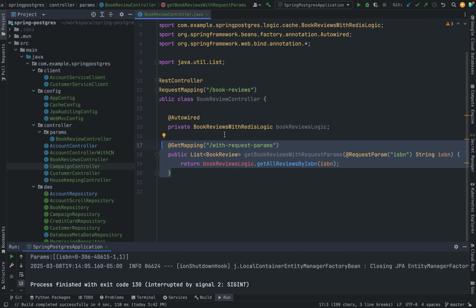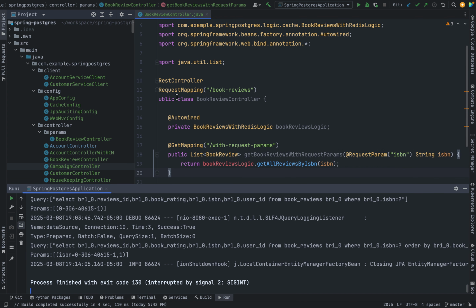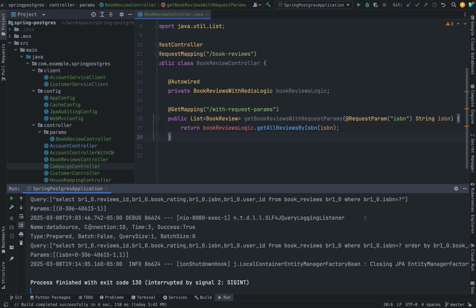So that's the endpoint. Easy enough. How would the request endpoint look like? It will have a domain name, then the book review as your main resource, and then a sub resource with request params, and you will have the ISBN appended as a property on the URL. So that's the overall logic.